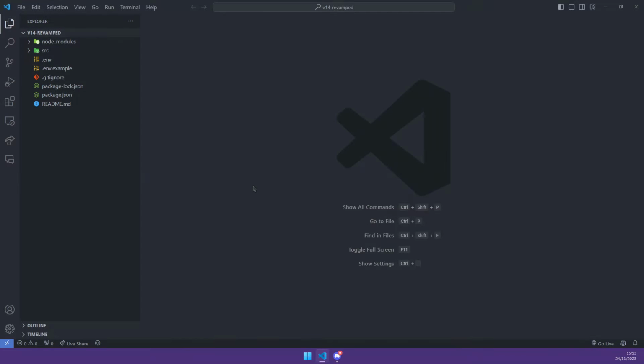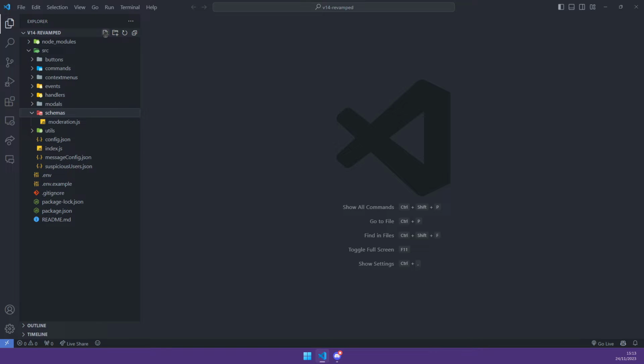Let's get started. First off, we need to create our schemas, so in the SRC folder, we're going to go to schemas and we're going to create a new schema, and we're going to call it ticketSetupSchema.js.